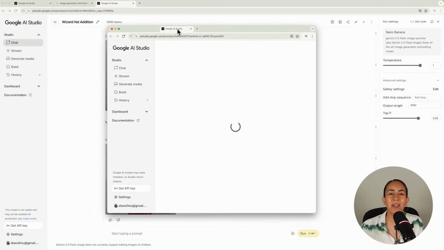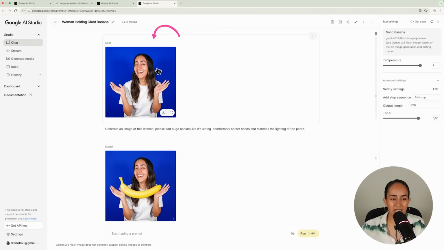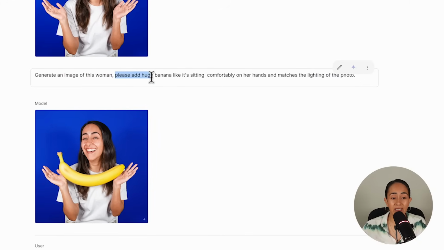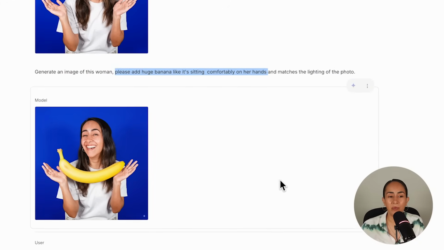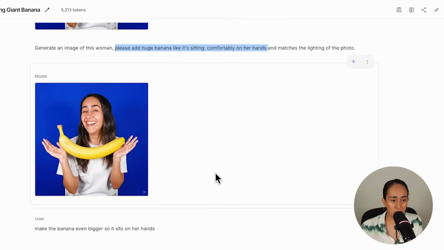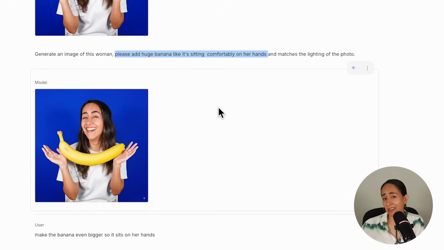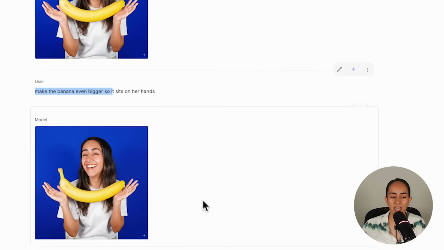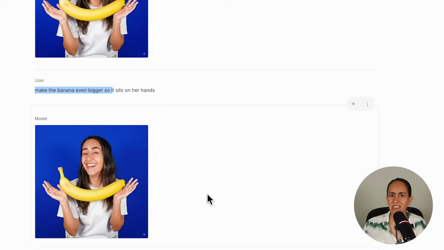Now let me show you another example. I provided this image right here, and then I asked to add a huge banana sitting comfortably on my hands, and we got a huge banana. In my case, I come from Colombia and we do see bananas this big. So for me, this is not a huge banana. So I asked again, make the banana even bigger. And it gave me exactly the same result.